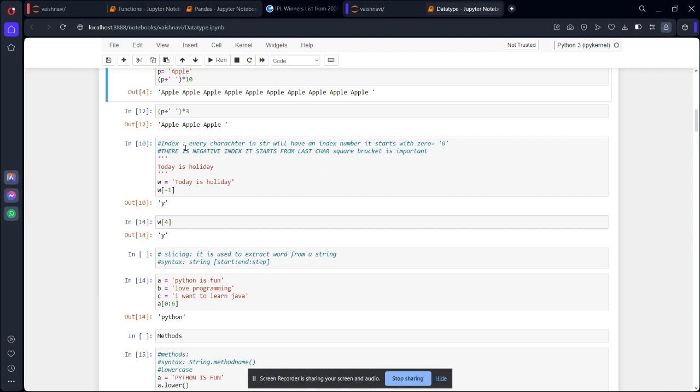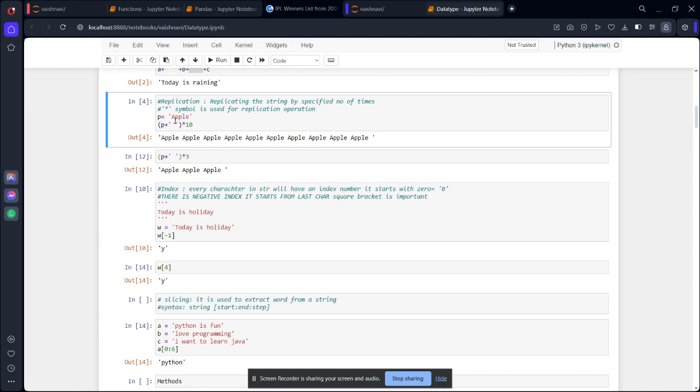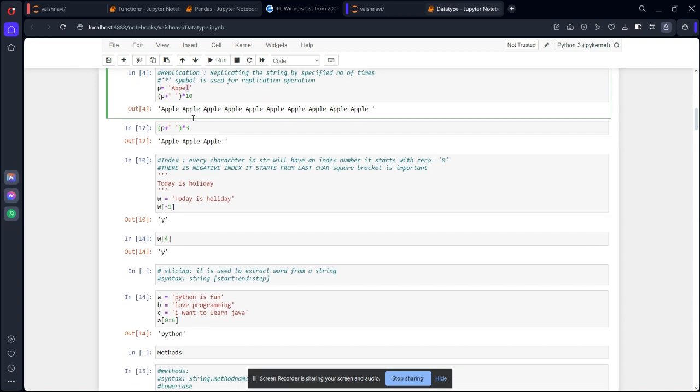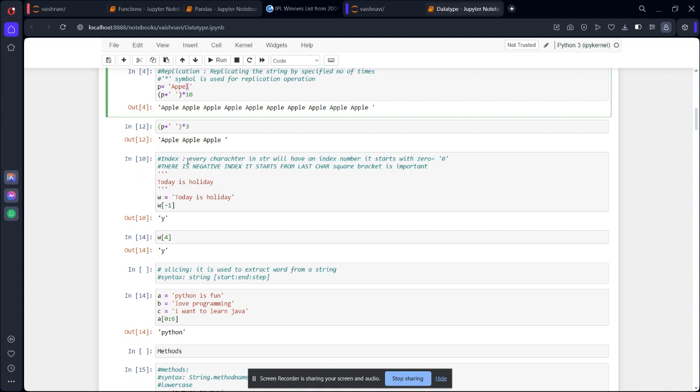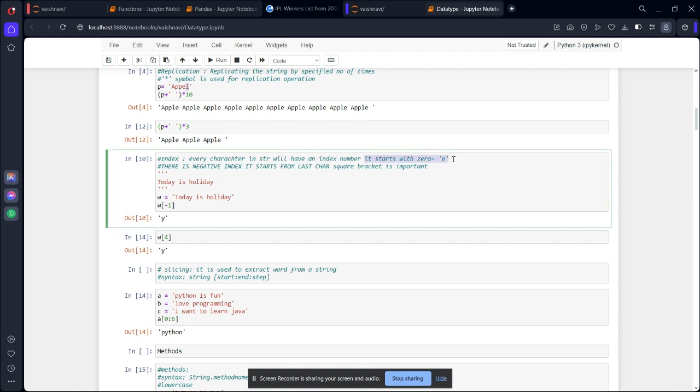Next operation is indexing. So what is indexing? Here I write apple. What is the A position? What is the P position? What is the L position? What is the E position? That is indexing. Indexing means every character in a string has an index number. It starts with 0, always remember. There is also a negative index: from the right hand side there is a negative index, and from the left hand side it starts from the positive index, that is from 0.